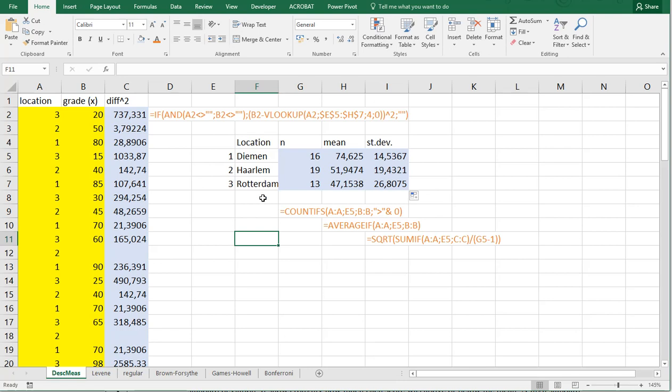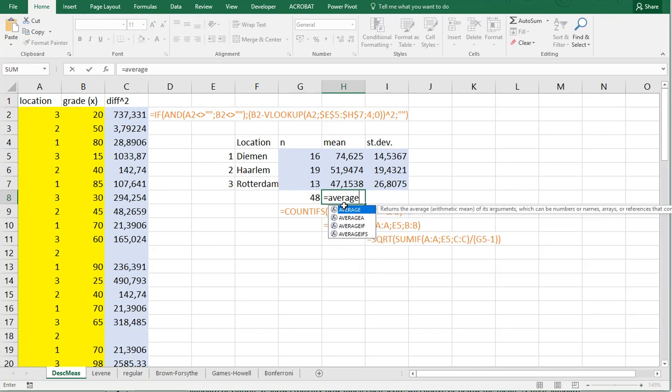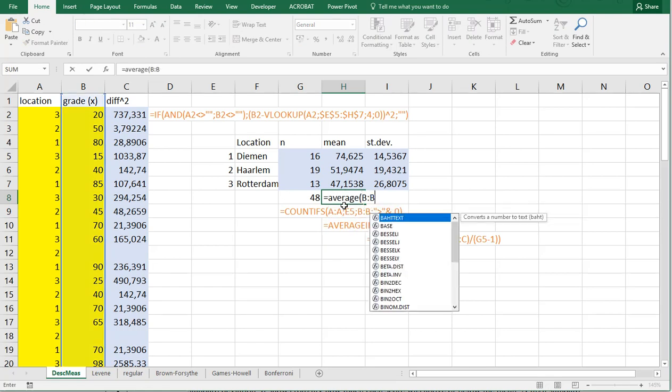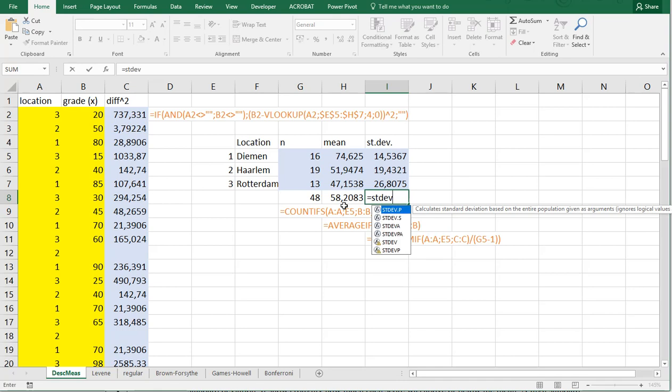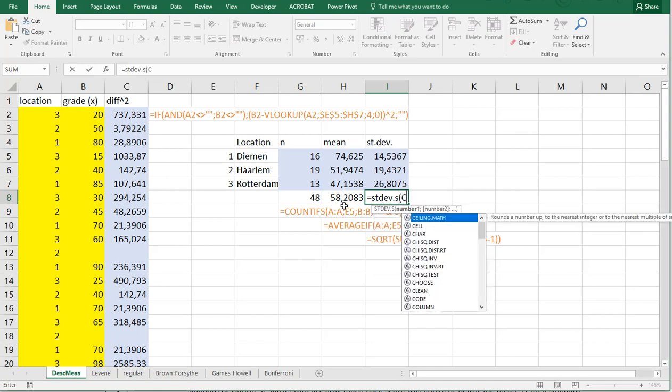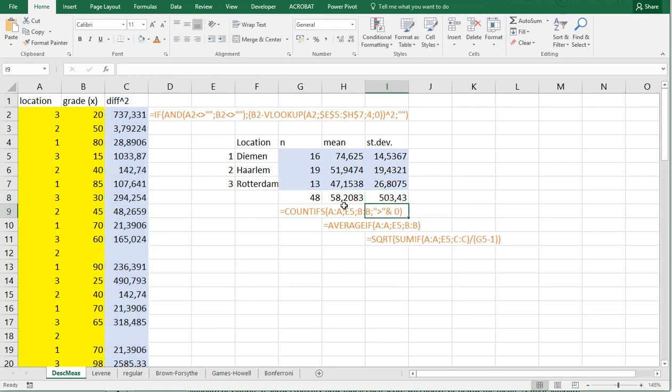Of course, you can also add the total ones in there. So for example, how many cases you have in total, Alt equals, so 48 valid cases. The overall average is simply the average of column B, which is not the same, of course, as the sum of these. And the standard deviation is simply STDEV.S, because you want the sample one, of column C in its entirety. So that's one quick way of doing this.